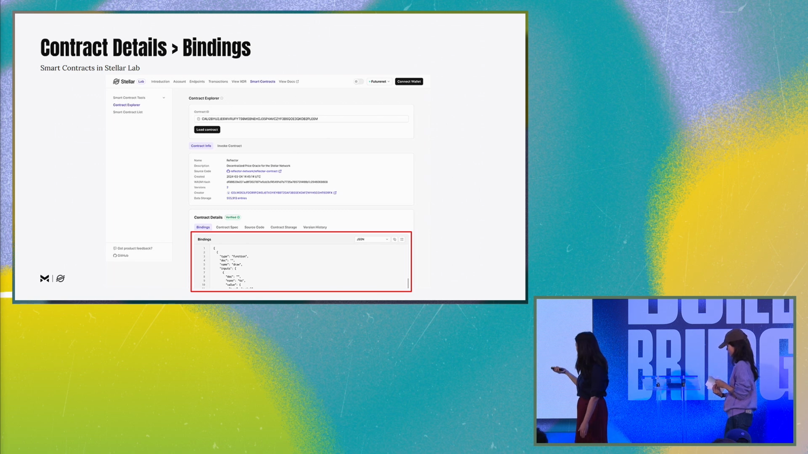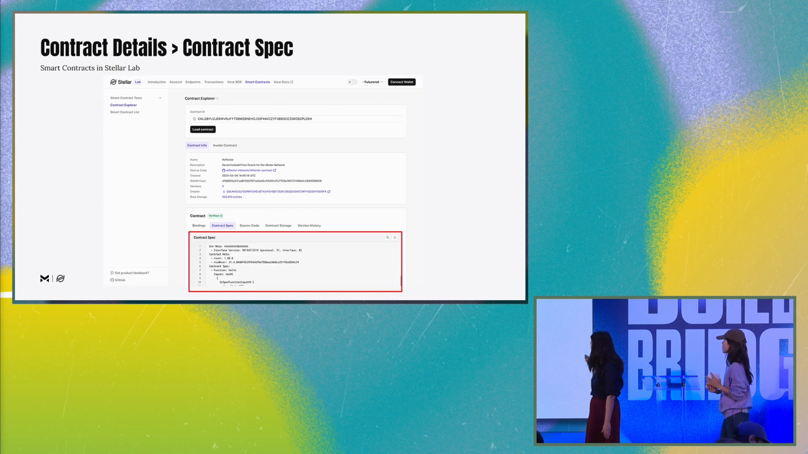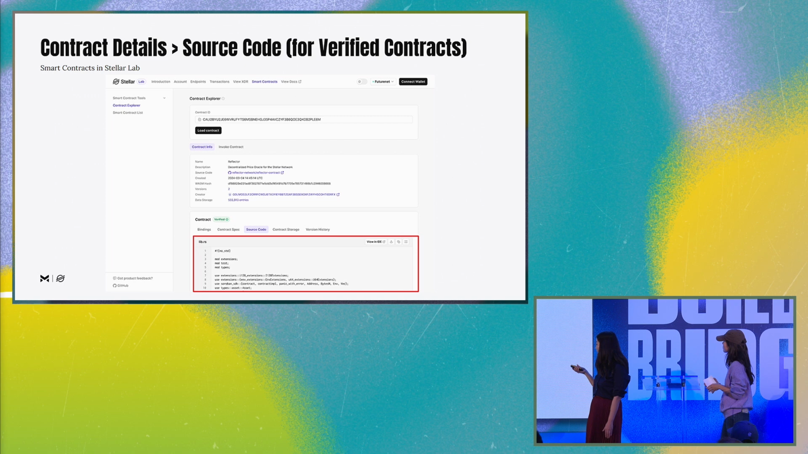You can also see the bindings. Chad went a little bit over bindings. You can include bindings in your application. You can also see the contract spec, which is the ABI. It tells you this contract's interface, the methods available to call, and the parameters those methods take. And for a verified contract, we're actually going to be able to point to the code. So if you really want to understand what this contract does, you can read the code base. And if you open View in the IDE, it's going to open this code in an IDE. And yeah, you can dig into the code base before you start using this contract.